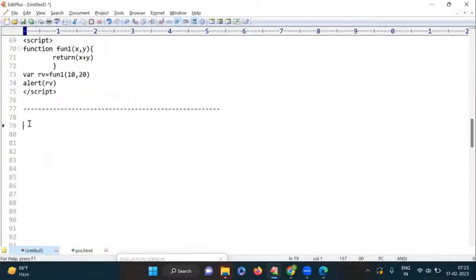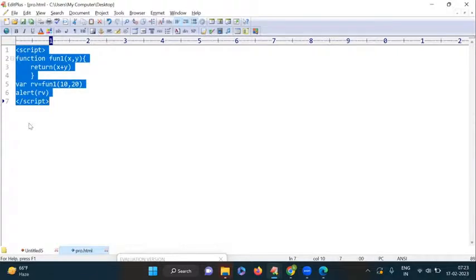These are the different ways to create functions. So it is clear? Any doubts you have? It is a very simple concept. Okay. Clear, sir. Yes.